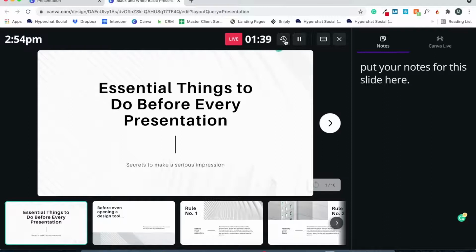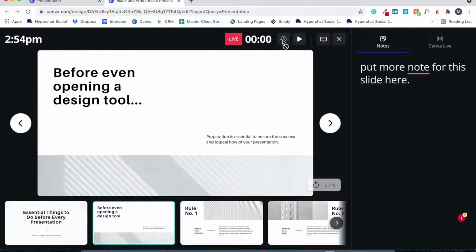And you also have this cool button right here that says reset presentation timer. So you can click it and then it'll restart if you need to. If you go to your second slide and you just want to restart your timer, just to stay on the slide for a certain amount of time, you can do that as well.